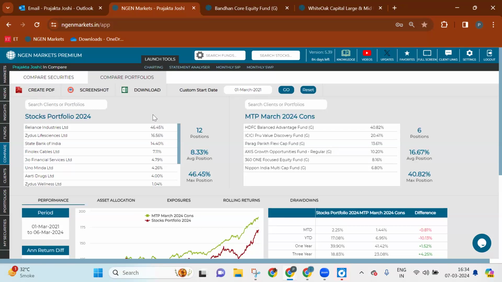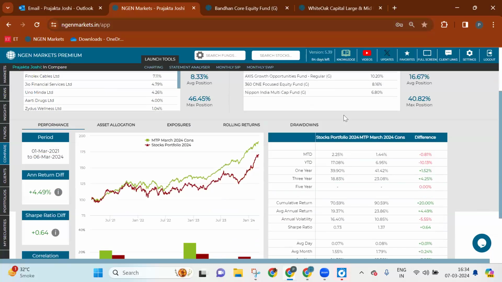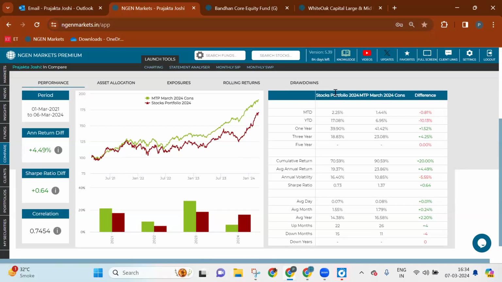So typically, we've not just reduced the exposure with respect to the number of funds, but also we've generated an outperformance by a mutual fund portfolio. Now, mind you, this is a conservative portfolio. So let's look at the volatility statistics.